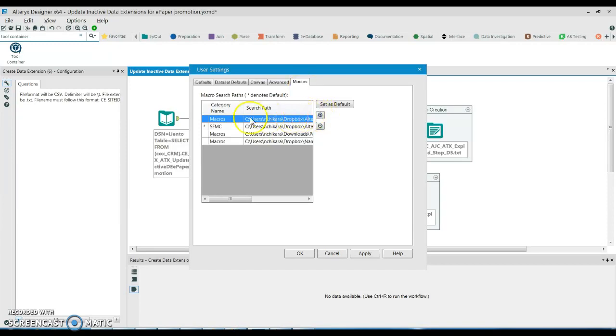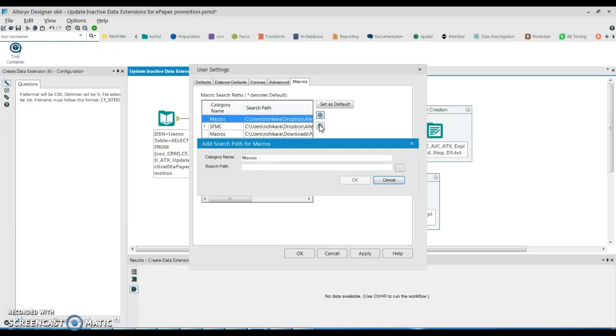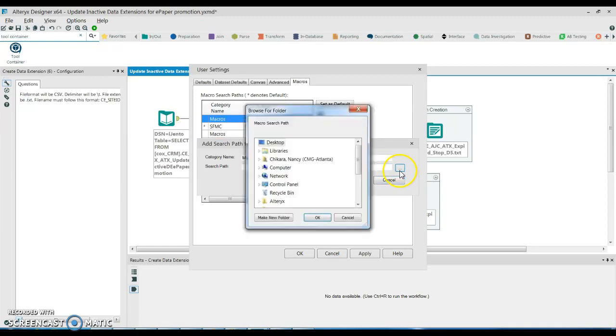So now, in order to add any macro, press this plus button, or the minus button to delete any macro. Since we are looking for the path where that macro is saved, press here and go to that particular location wherever you have saved this macro.